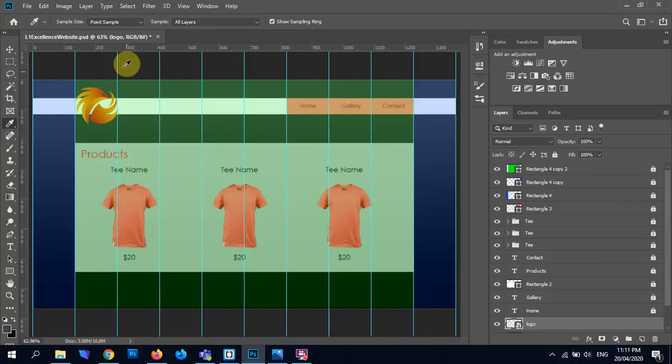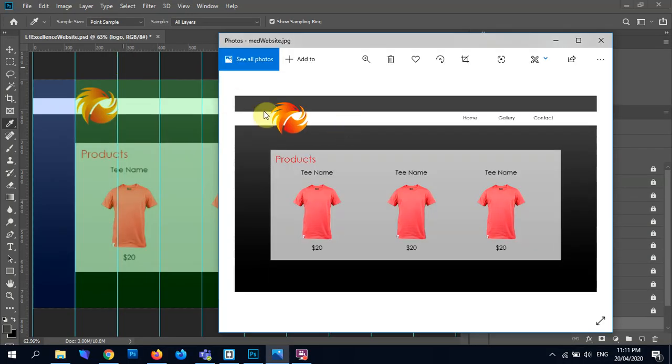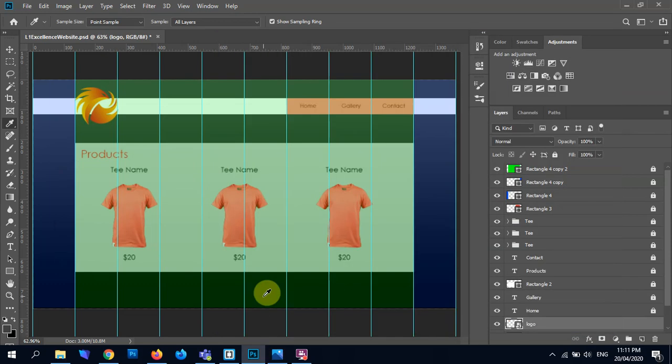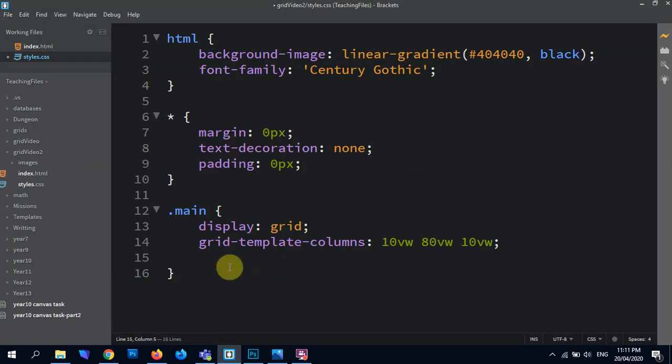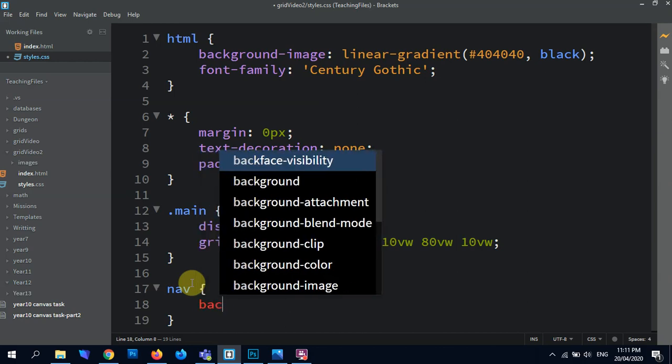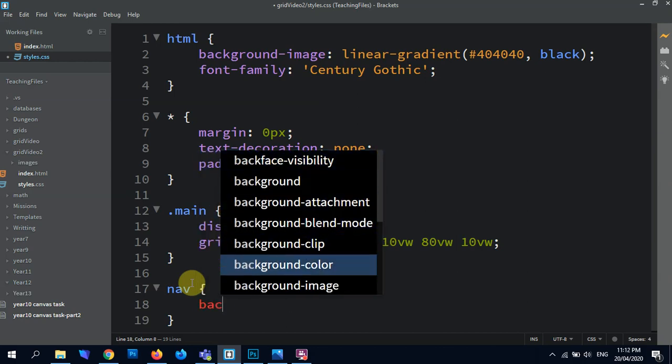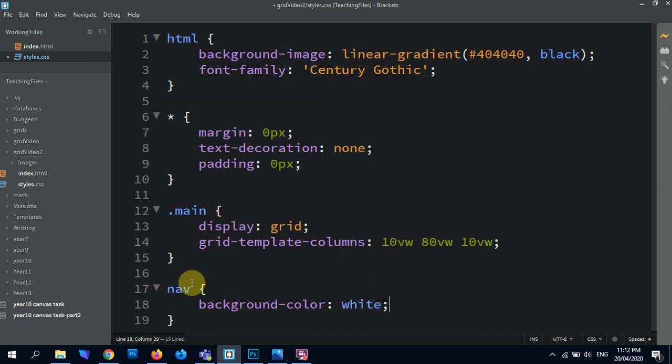Now vertically, just use this. One for our nav, one for this, and we'll see whatever. Actually, I'm going to leave it because if I tell it to go down further, grids will just make it go down further. So let's say nav has a background color of white.